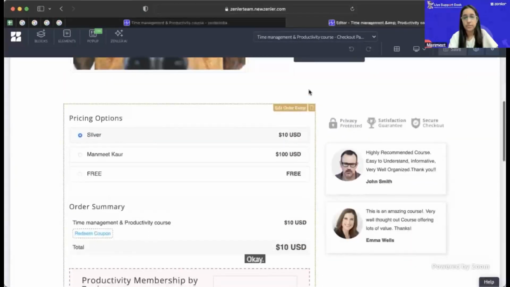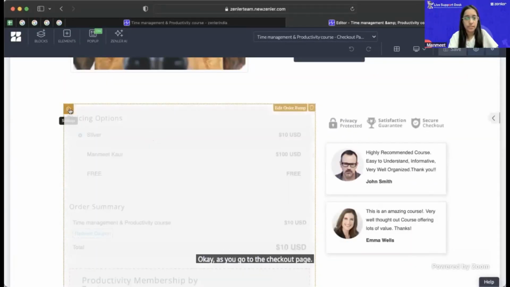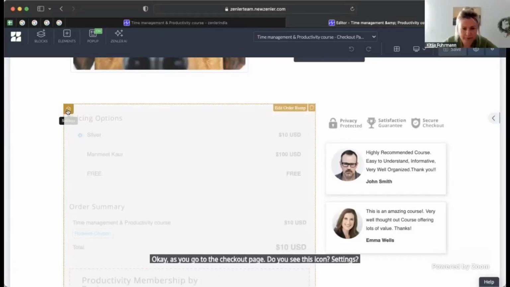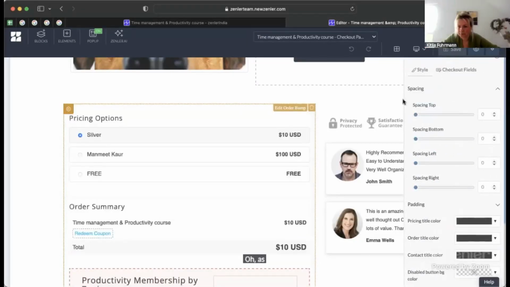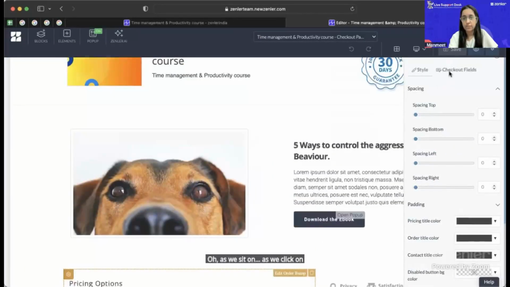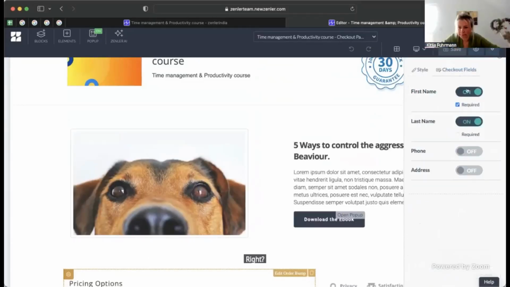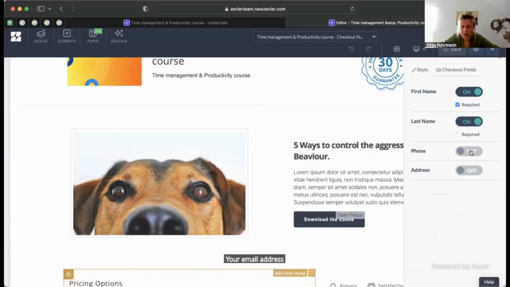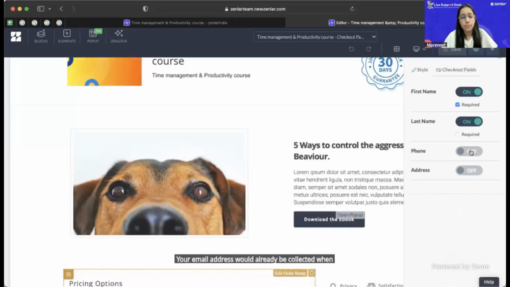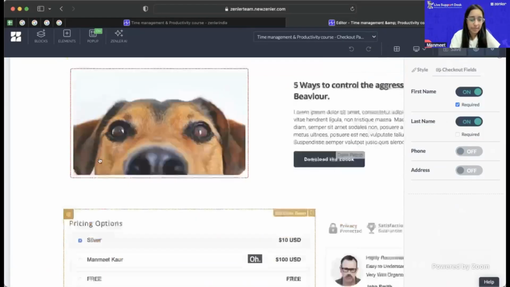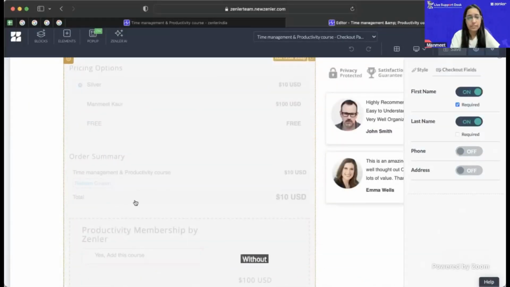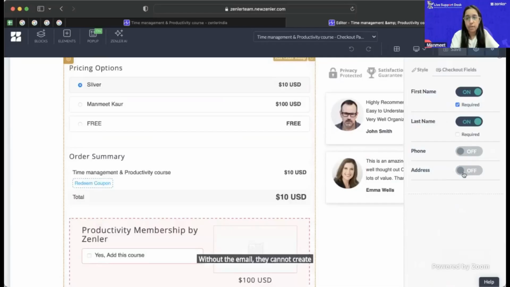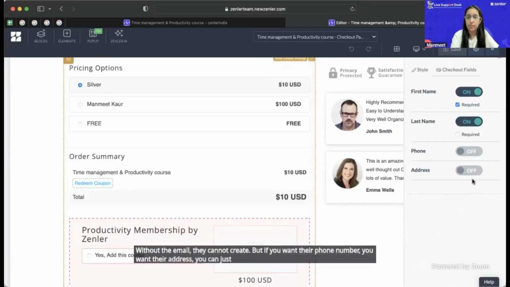As you go to the checkout page, do you see this icon? Settings. As we click on settings, do you see checkout fields? Here you have an option of switching on the address and the phone. Your email address would already be collected when they make the payment, because email is a mandatory part. Without the email, they cannot create. But if you want their phone number, their address, you can just click on required here. Oh, that's so easy.